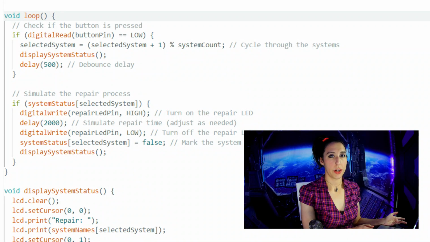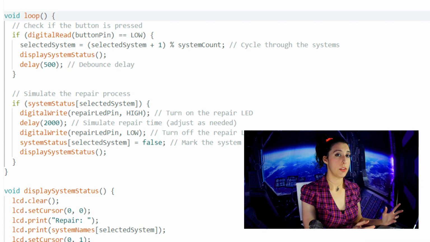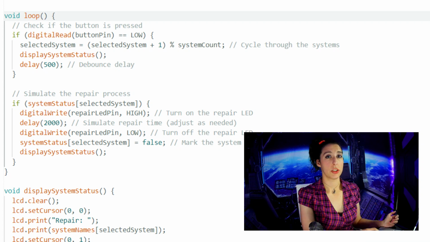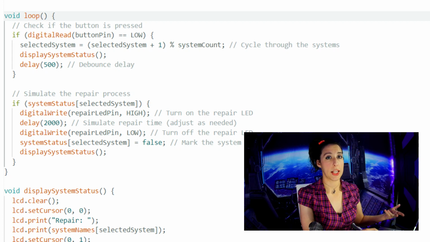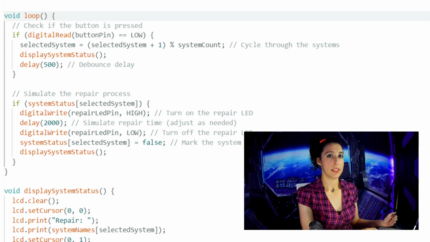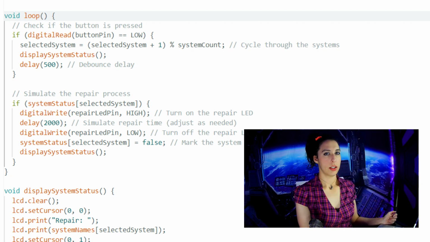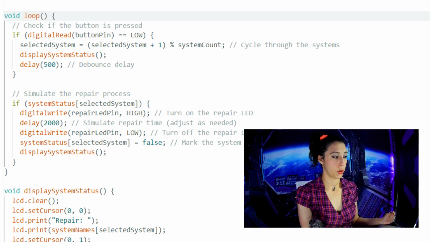You can use this operator to restrict something to a specific number of possible values. So modulo system count is ensuring that the selection loops back to 0 whenever it reaches the maximum of system count. Display system status is then calling a function that we'll get down to below the loop. Next, we're simulating the repair process by saying if the status of the currently selected system is true, that system needs repair, and to move on to the code inside this if statement.